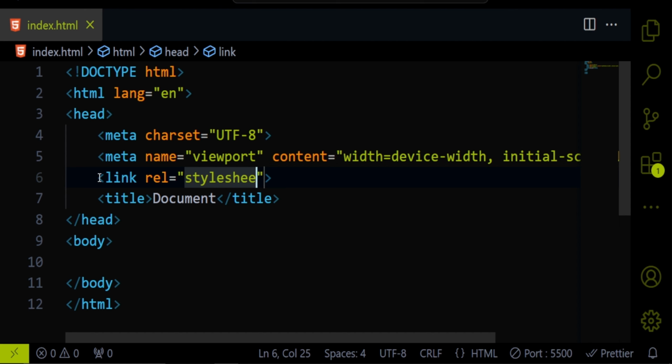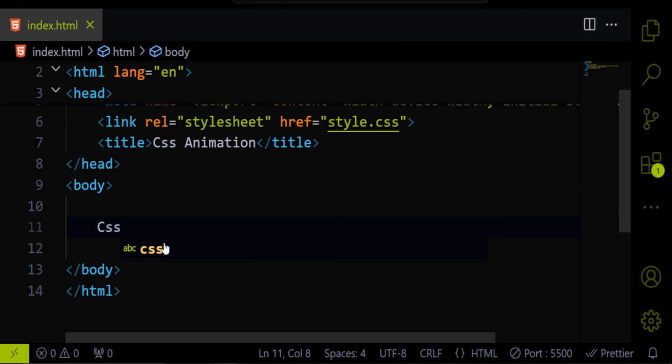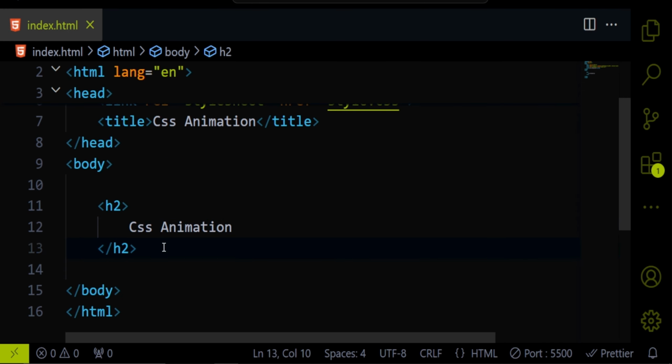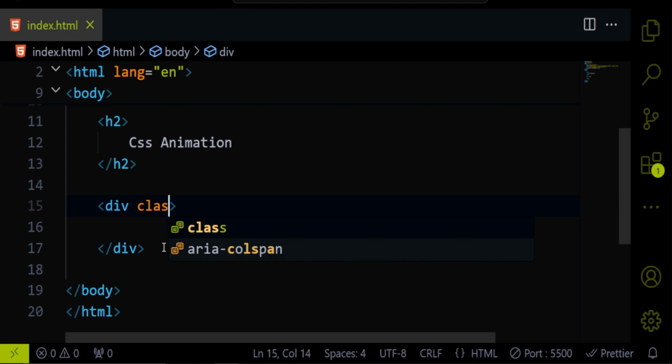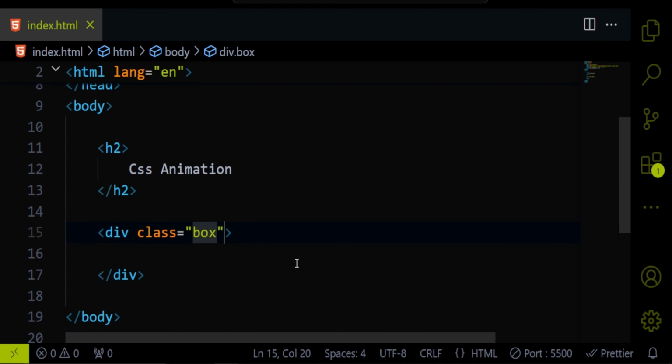Okay, after that, since the document title I named it CSS Animation, create an h2 element and provide the text that says CSS Animation, and create one div element and provide the class name for that div as box. After that, head back to the style.css file.